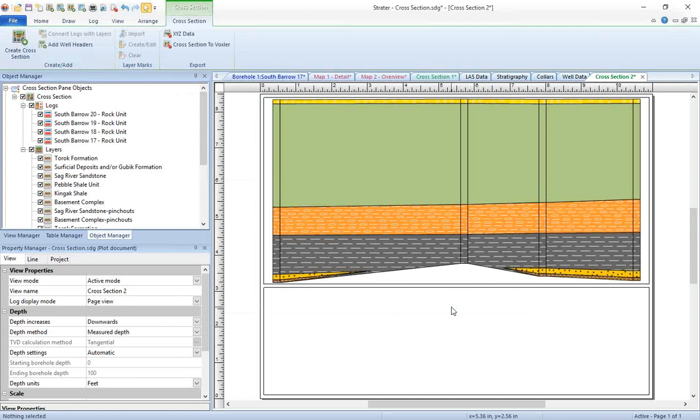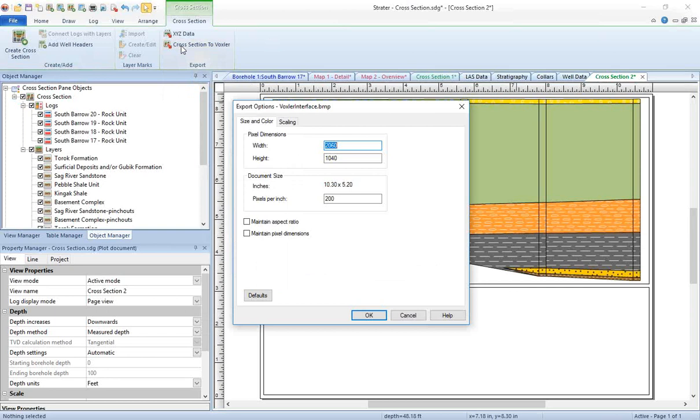So first, I'm going to click cross-section, export, cross-section to Voxler. When I do so, I see the export options dialog. And we have things like pixel dimensions and document size. I'm going to change the pixels per inch to 96. And you can see when I do so that the width and height parameters are automatically changed. I'm going to go ahead and click OK.